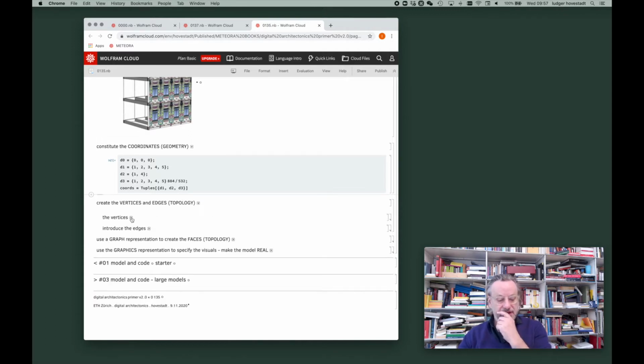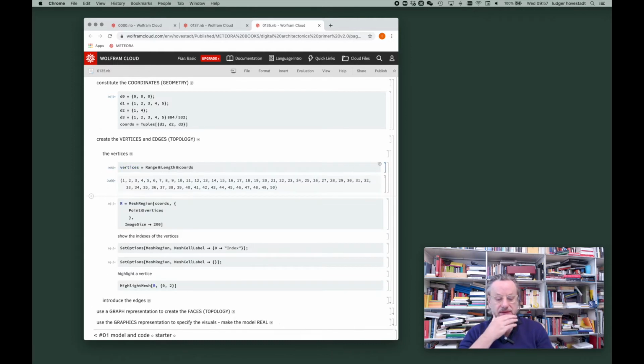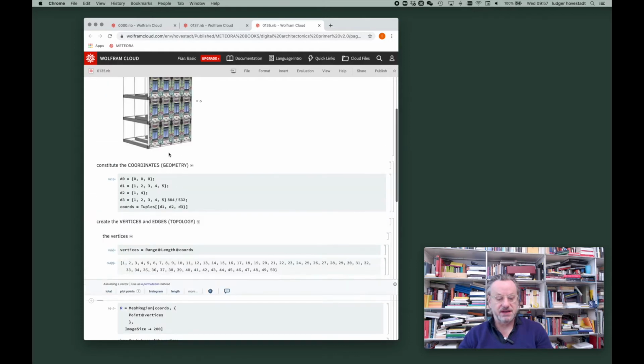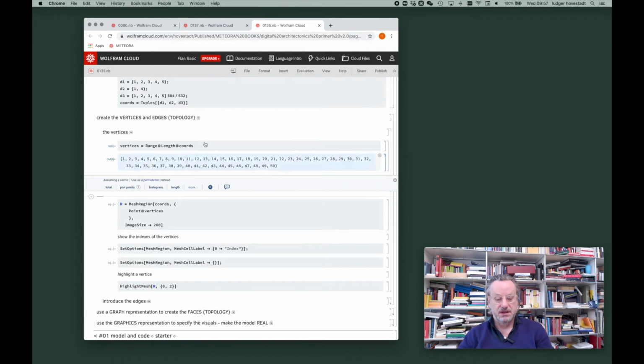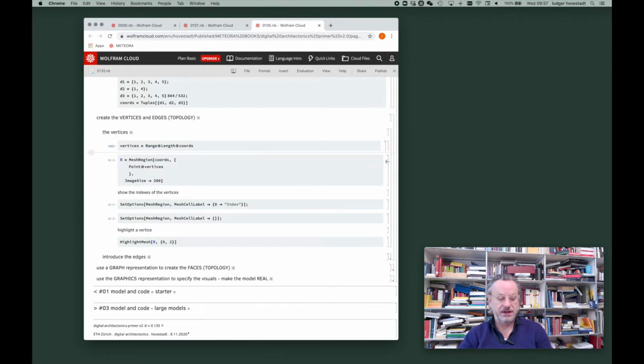First step of topology, we need to go abstract. So we say vertices. And this is just the number of points. We have to assign a number to these things, an index. Here we simply say coordinates, we ask for the length, the amount of coordinates. These are 50. And then we make a range, so we put it to 50 elements. So that's the first thing.